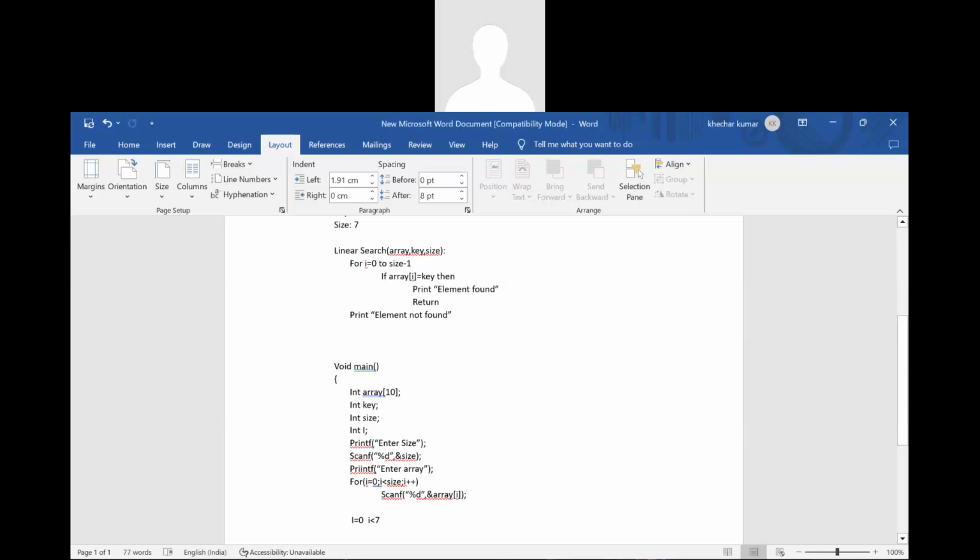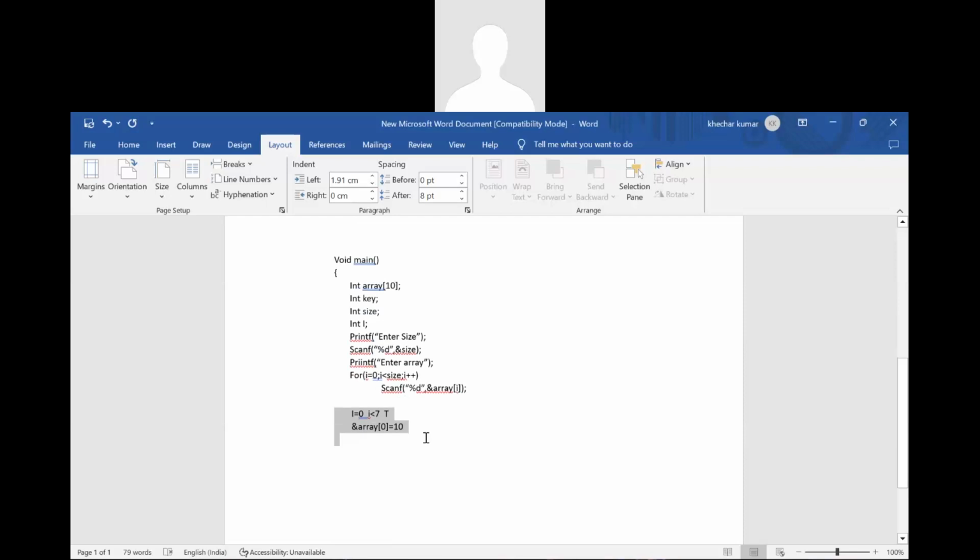Here i is less than 7, that is true. Once the condition is true, read the statement: scanf with ampersand arr of i, where i is 0. Suppose I enter 10, that is stored at the address of array of 0. Next, array of 1 in the next iteration, array of 2, array of 3, array of 4, up to array of size minus 1. In this way the values are inserted into the array.